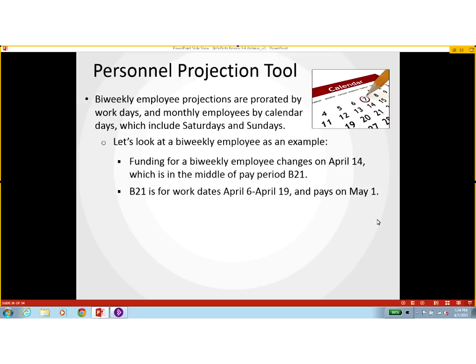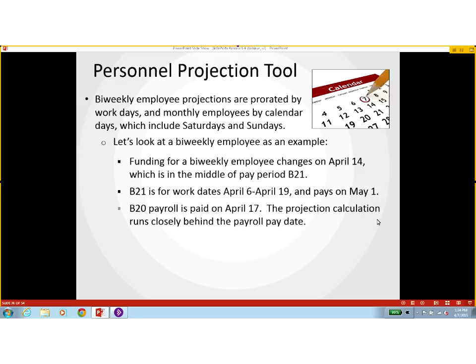So not to be confused with the other dates, but it'll be paid on the 1st, all right? So when the B20 payroll is paid on April 17th, the projection calculation is going to run not too long after they pay that payroll. They'll run the projection calculation, which is looking for what we are going to pay in B21 and B22 all the way through B26.